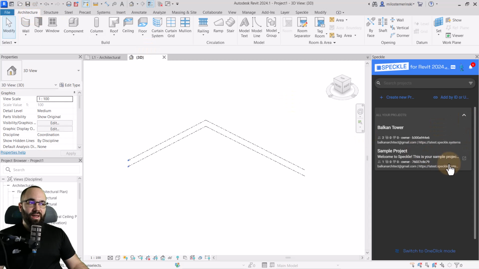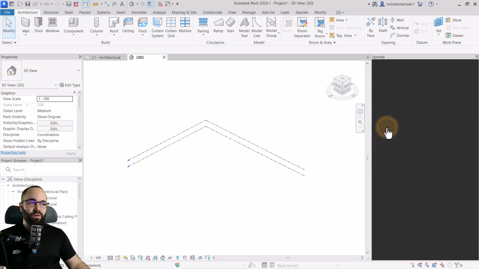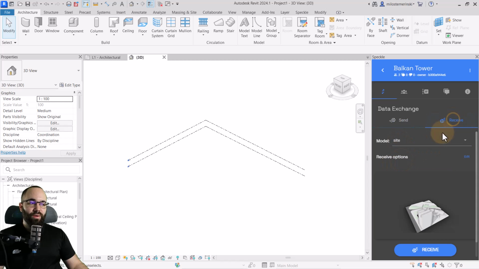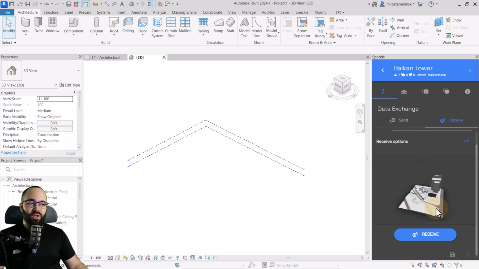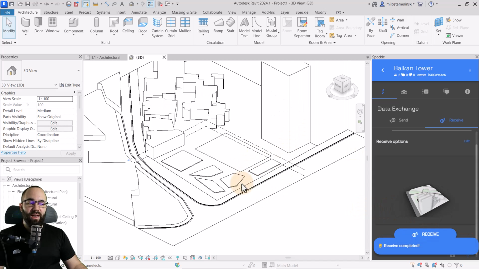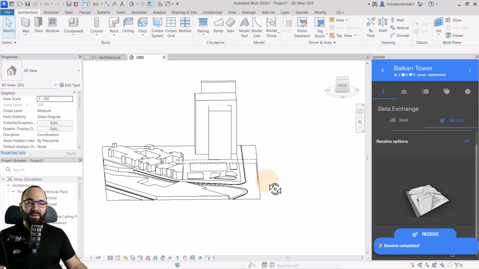Okay, so once we have that opened up, you can see here we have the Balkan Tower project, so I'm just going to click on that, and then for the model I'm going to switch from main to site, and then I'm going to switch to receive because I want to receive this geometry. As you can see, we can view it here. If I drag my cursor over it, it's going to drag like that, and then when I click on receive, it's going to start the work, and as you can see, it has basically received that model.